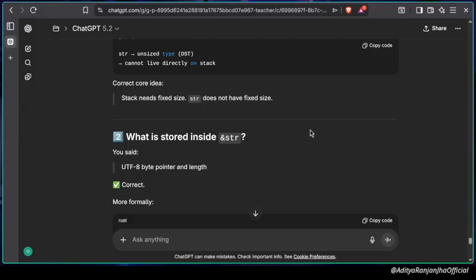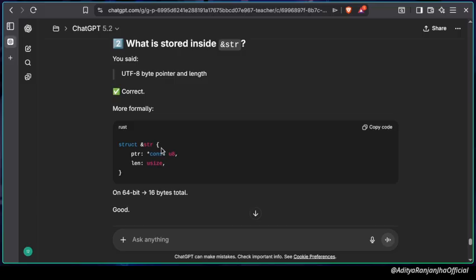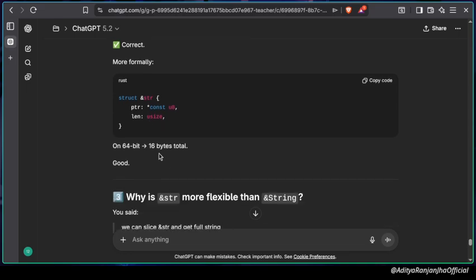What is stored inside ampersand str? You said UTF-8 byte pointer and length, which is correct. More formally, it is a pointer with const u8, and then a usize. On 64-bit, it totals to 16 bytes, 8 bytes each, 16 bytes total.